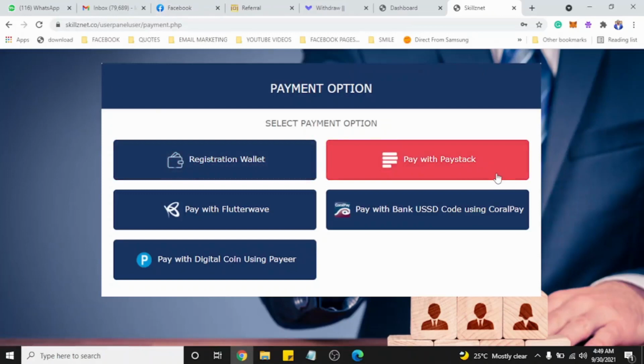If you're outside Nigeria, you can pay with Flutterwave. If you're within Nigeria, you can also pay using the various USSD codes that we have, such as *737 and the likes. Then you can also pay with your coin, that's your cryptocurrency coin, which means this platform is global. It's not limited to your terrain or your country alone. For the purpose of this training video, I'll be making use of Paystack.